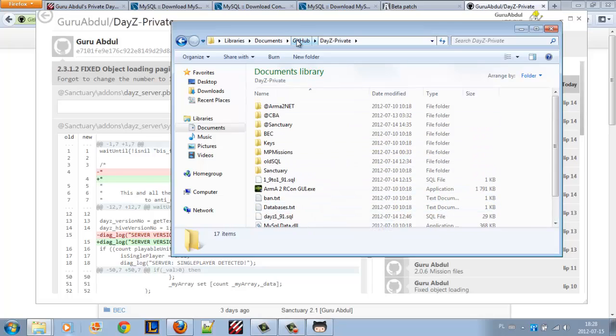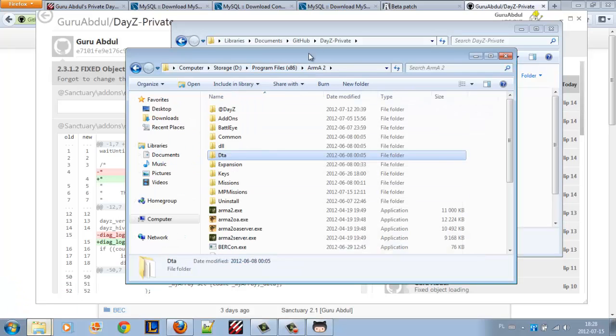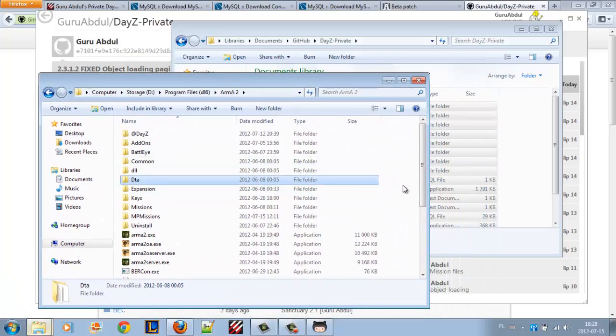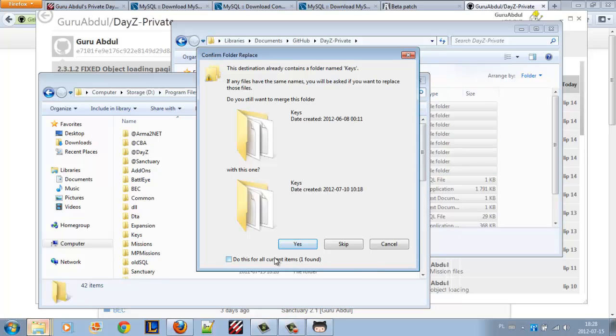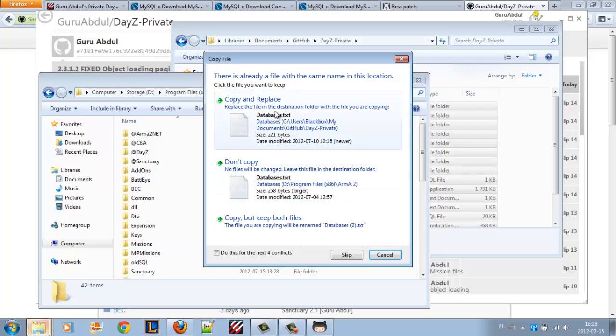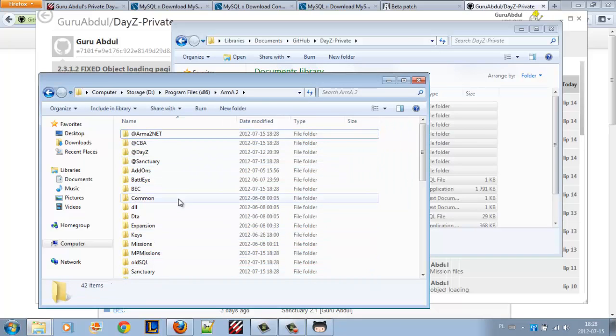So what we're going to do here is copy all of the contents from this directory, click Ctrl C, open our Arma 2 directory, and click Ctrl V. You can see it's installing. We will want to replace. Okay. So, now we have all the required files installed.